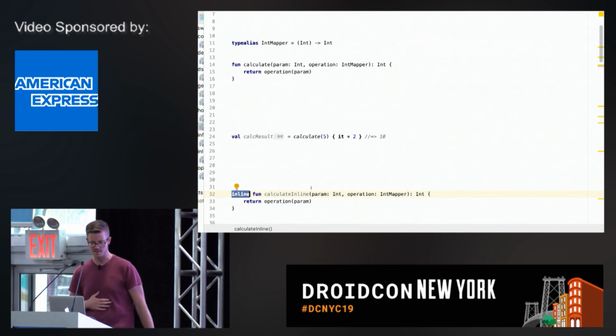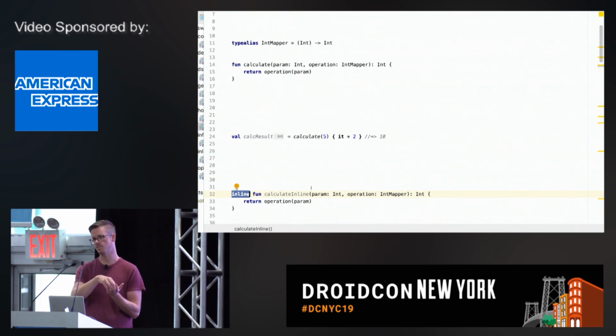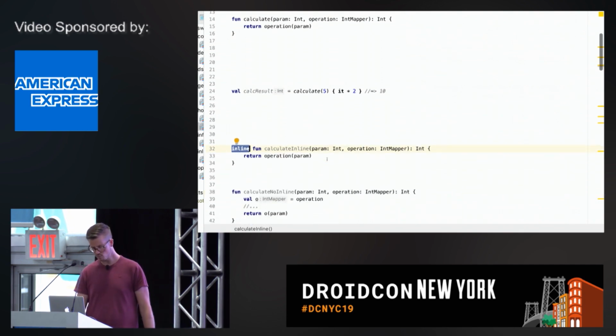So if you call it 5 times, the code will appear 5 times in your bytecode. But the cool thing is that lambdas don't have to be compiled to objects anymore, because everything happens in the call side place, and there doesn't have to be an instance of that function anymore. So inline basically reduces the heap allocations and the overhead.